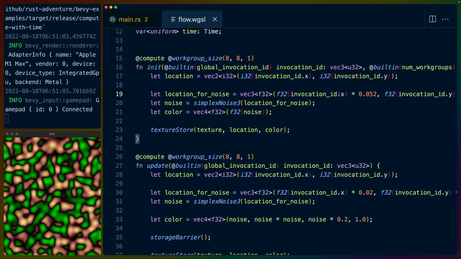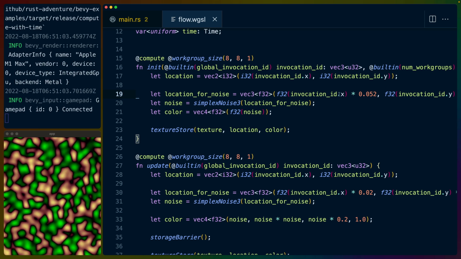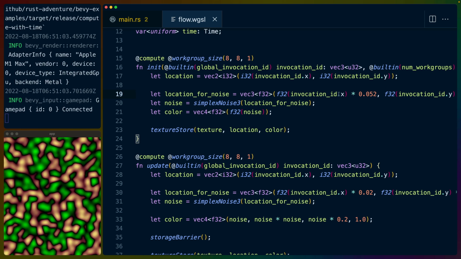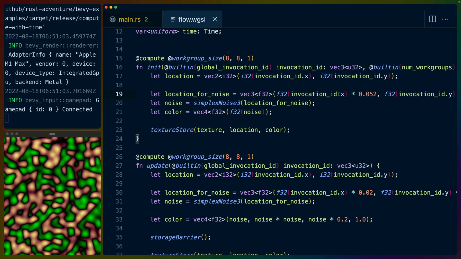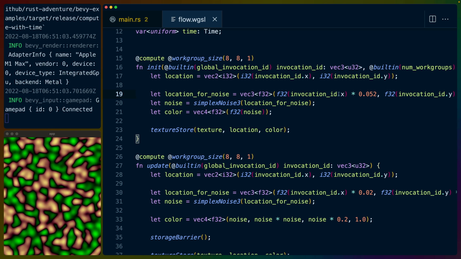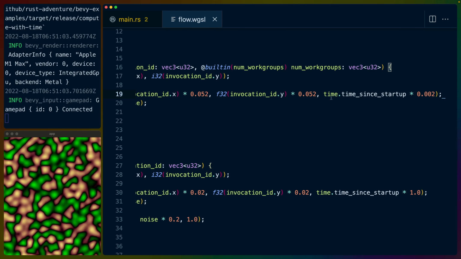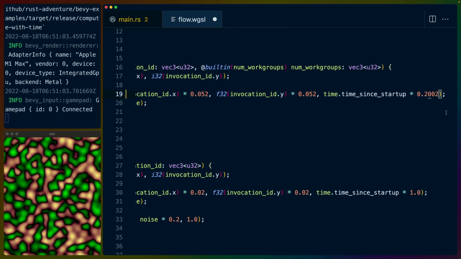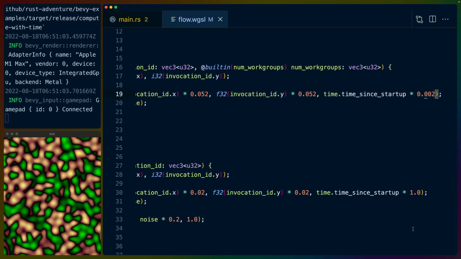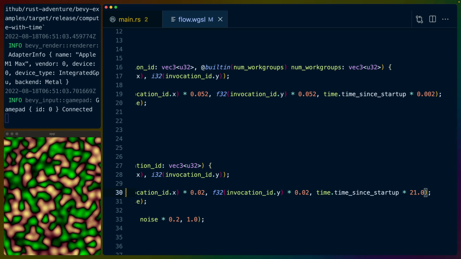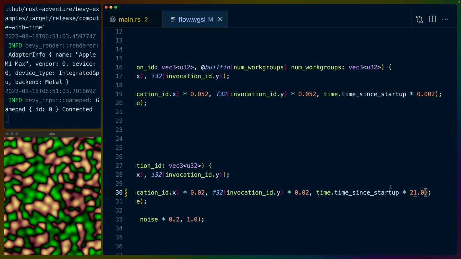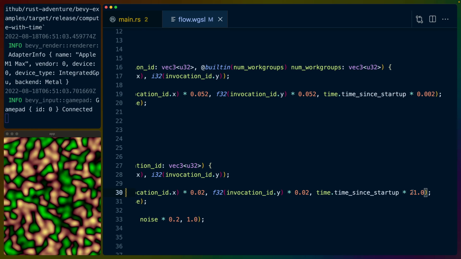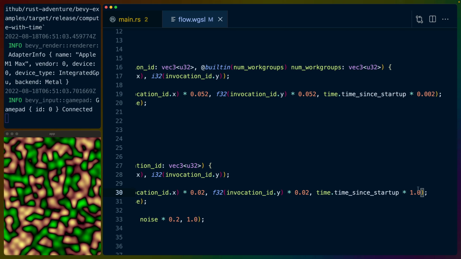So if we multiply it by a smaller value, we take a fraction of the position, then what we're getting is a smoother piece of the gradient noise. If we raise that number higher, then what we're getting is a more choppy version of the gradient noise. So in this case, time since startup, I choose to make that 0.002. If I raise this, then again, nothing happens because I keep doing that in the init phase. If I put it in the update phase, then you can see that it looks like time is sped up. Time hasn't actually sped up. We are now just multiplying time by 21 instead of 1.